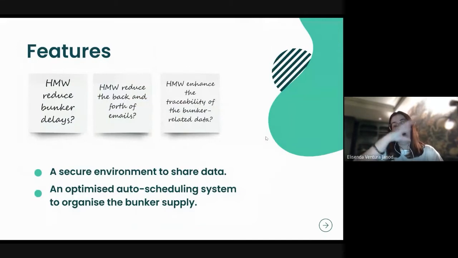So keeping in mind the main takeaways of the user research, I formulated how might we questions, but I focused on these three: how we can reduce bunker delays, reduce the back and forth of emails, and last but not least, enhance the traceability of the bunker-related data, so everything is there and controlled by the ship agent.